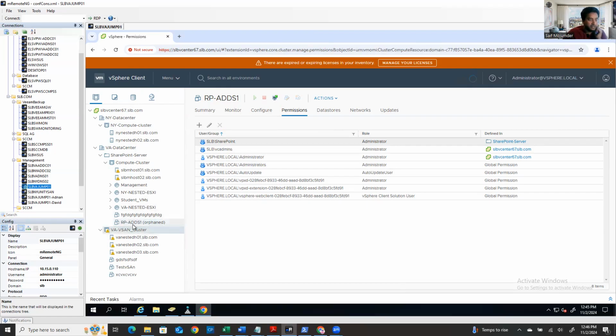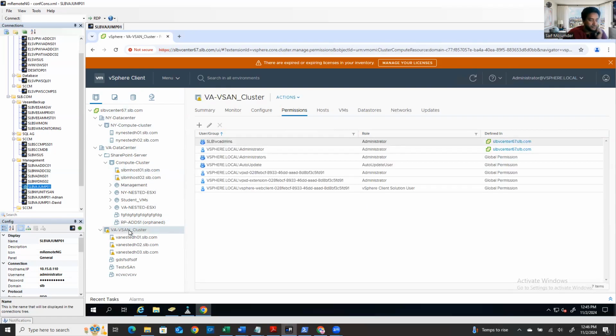But if you click here, there's another cluster on the same vCenter, and the SharePoint group members are not assigned here with any kind of permission or roles. So they will not be able to see this entire thing, and also this one they will not be able to see. They are only able to see this one. So who are those users? Let's log in there.